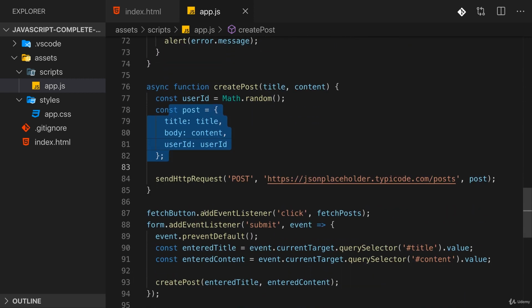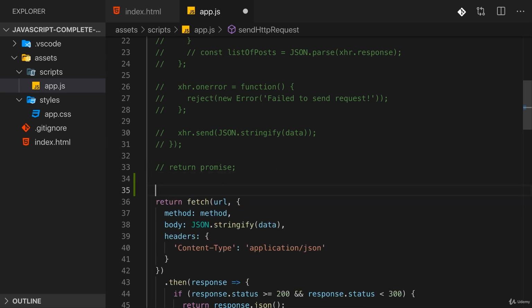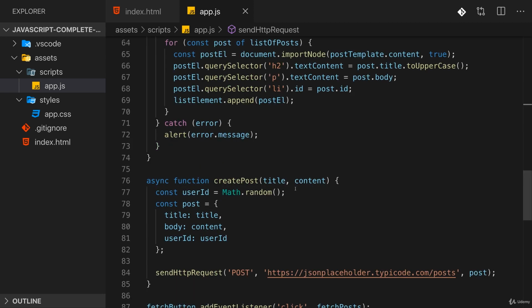And for that, let's go to create post. Here, I create my post object, add this to send HTTP request, and in there, we basically convert this to JSON and add it to the request. Now, we can also add form data instead. Now, again, this API does not support it, but other APIs might, and hence I want to show to you how that would work.